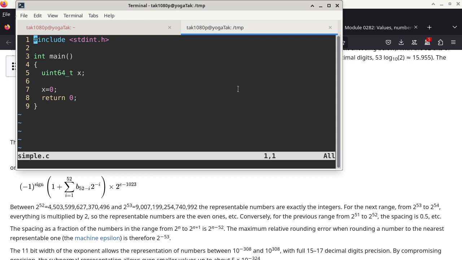So you look at this program, there are a few things that you may not recognize. I would doubt that anyone knows about stdint.h, which is standard integer.h. It is a header file that predefines a bunch of names, such as uint64_t.